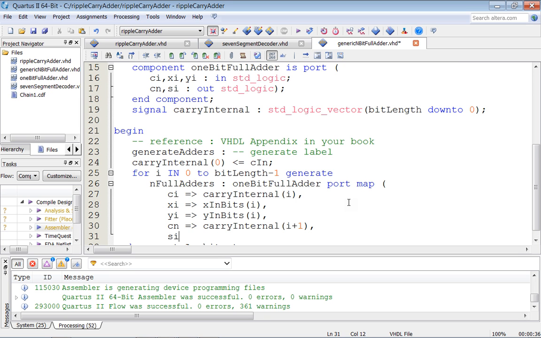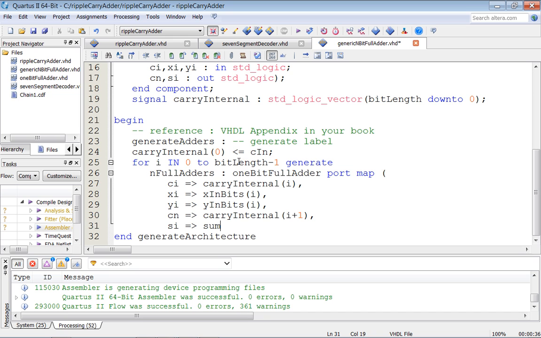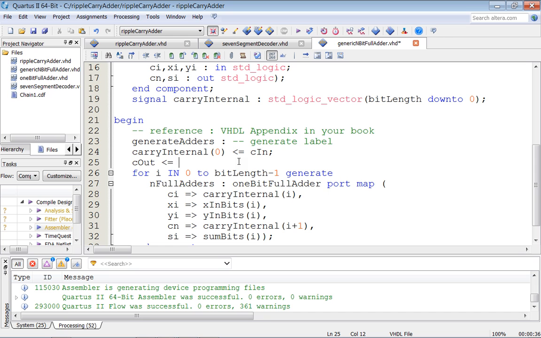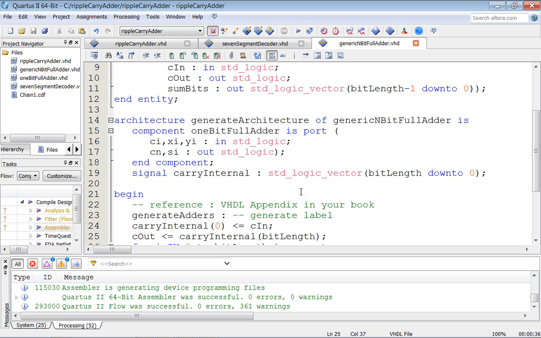And then my sum, which is SI, is going to be sum bits of I, okay? But now, and then I have to do an end generate here. In order to make sense of this, I have to say that my C out, my output carry, is going to be carry internal of bit length, okay? Again, please plug in numbers for bit length if you don't understand this. Specifically, bit length equals 5, right? So to recap, I have the internal carry from 0 through 5 because my carry 0 is my C in, my carry 5 is my C out, and correspondingly, I can do my generates from 0 to bit length minus 1 to obtain this beautiful description of a ripple carry adder, okay?